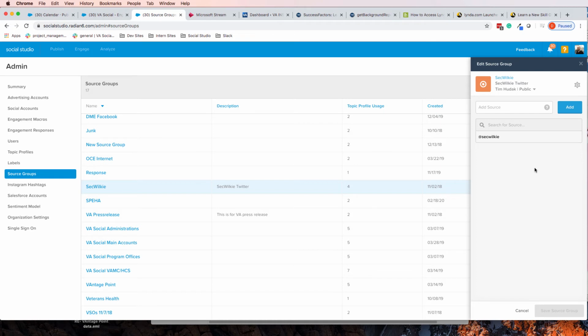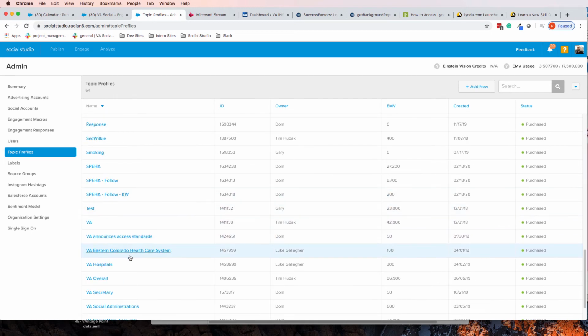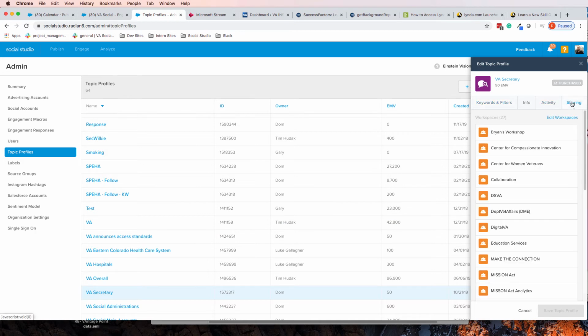In order for this to happen, you have to create a source group with the secretary's Twitter account, @SecWilkie, and then you have to use that source group as the input for a topic profile, which we have as VA Secretary. And then you have to make sure that it is sharing to a workspace that you want to work from. So make sure you set up sharing.